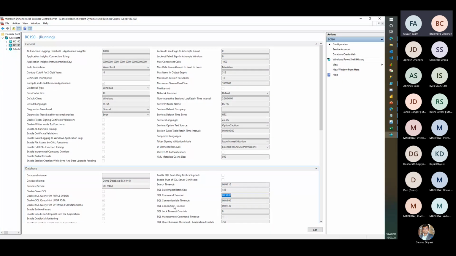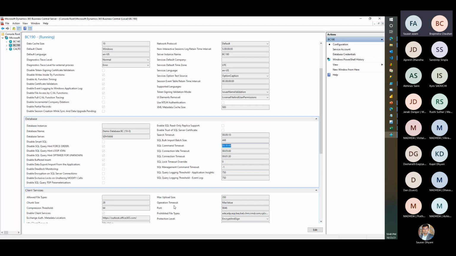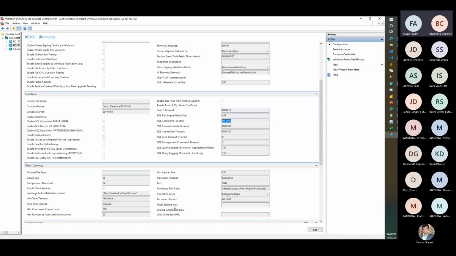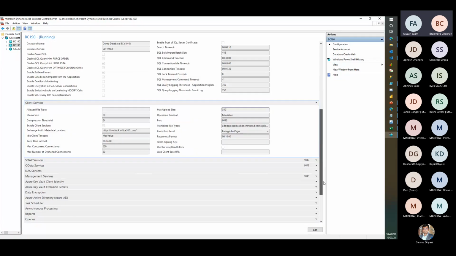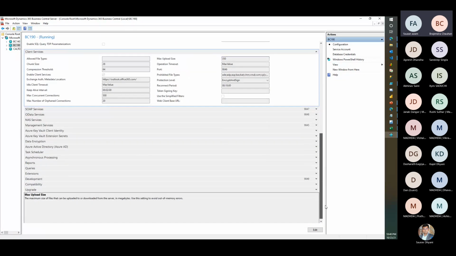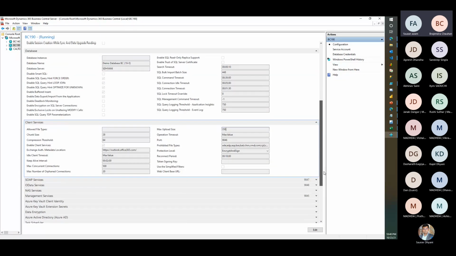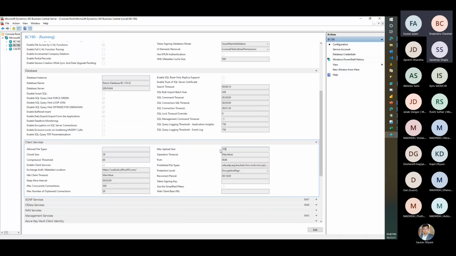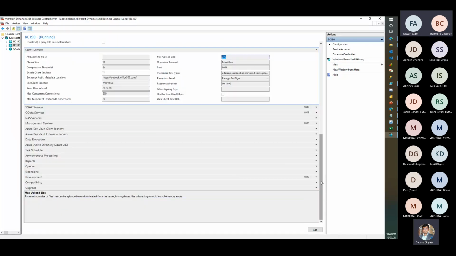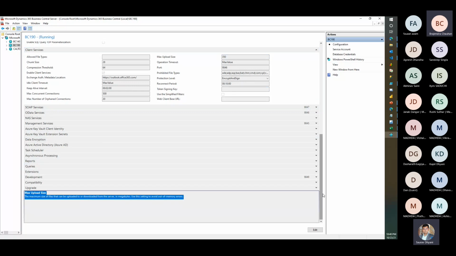So the trick is to just increase the values over there. And in the client service, change the maximum upload size to maybe 500. Yes, this one is important for sure, because it defines at what point the out of memory errors will start coming up, the max upload size.